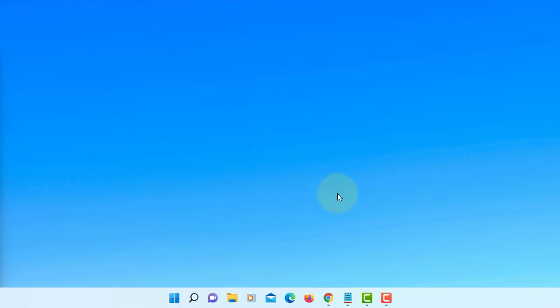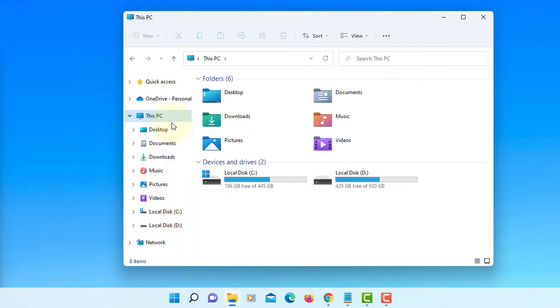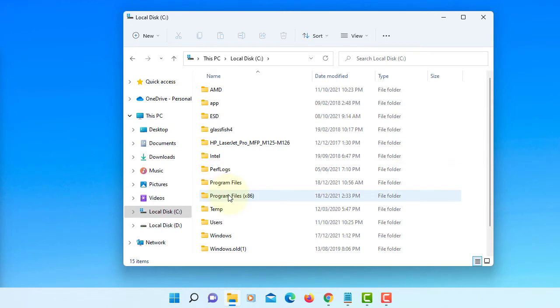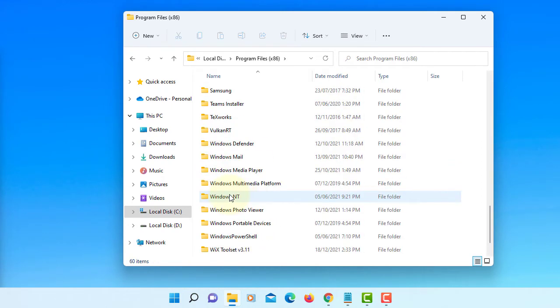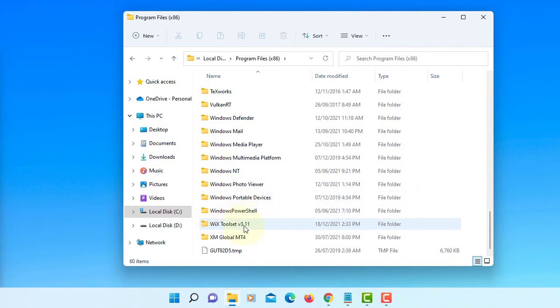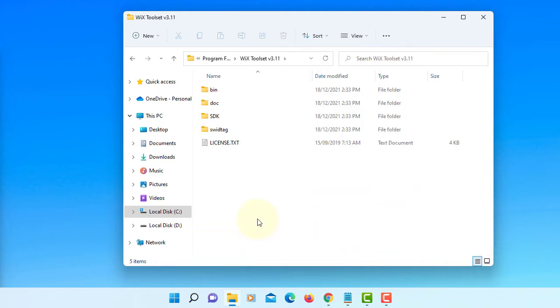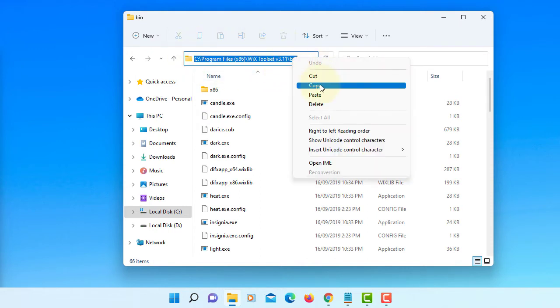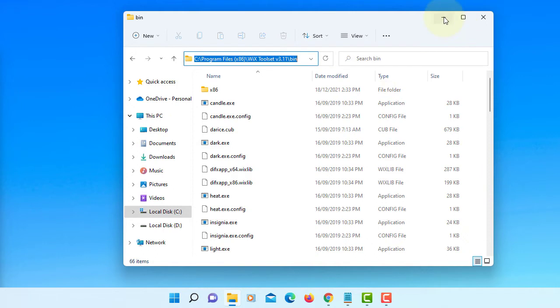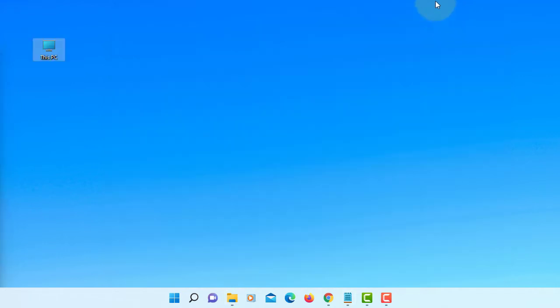Complete. Exit. You need to copy the path of the install directory. It's on the C drive, Program Files (x86). The folder name is WiX Toolset 3.11 bin. This is the path you need to copy so that you can set it as a system variable.